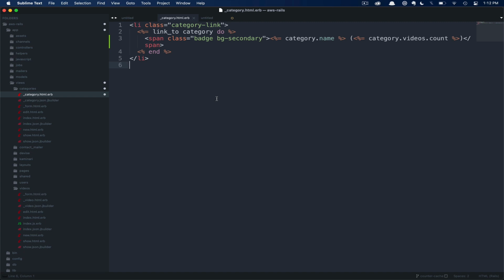Once we have the database set up, the next problem you need to tackle is how do we keep this in line? That is, how do we keep this count accurate with the number of videos associated with a particular category? Here's the nice part. You don't really have to worry about that. Rails has you covered. I'll show you how.